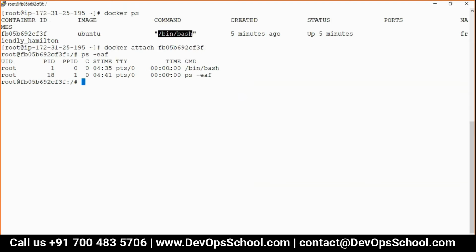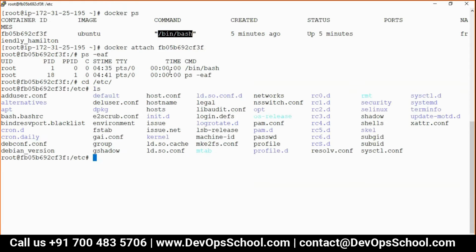So now I attach, I am inside a container and I am going to some location, let's say etc. Let's say I will delete some file, issue. I deleted a file and let's change some file. So which file should I change? Let's say cat issue.net. So I'm changing this file.